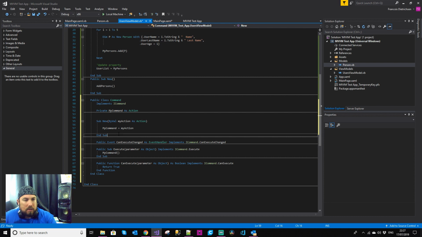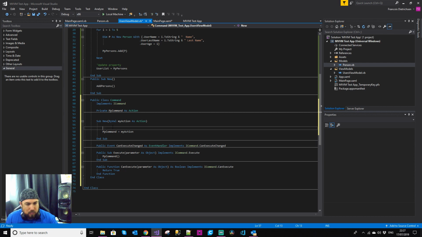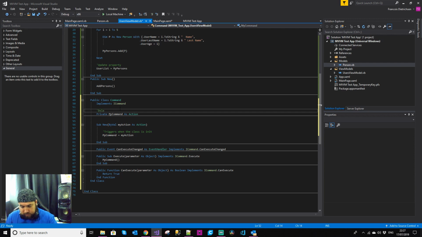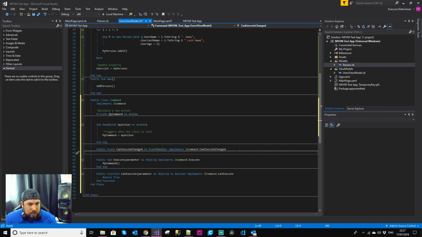Okay, so a little bit of code here. Let's see if we can make it a bit clearer. Triggers when the class is initialized. Okay, declare a new action. Okay, here's our event, our execute, and our permission.